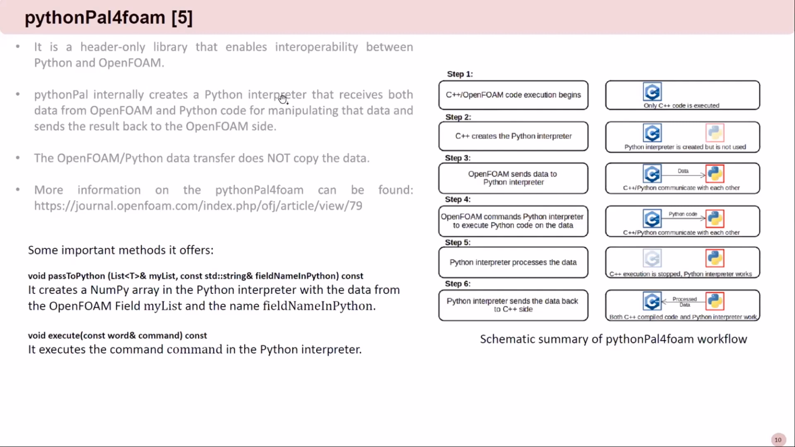The first one is pass to Python over here. This method, of course, is on the OpenFOAM side, and it receives an OpenFOAM field and a name. And what it does is that it literally creates a NumPy array on the Python side with the field that you are passing, and the name that you are passing here. So after we execute this line with a field, we can do whatever we want to that field on the Python side, and whatever we do there is going to be propagated back immediately to the OpenFOAM side, because they are sharing the underlying data.